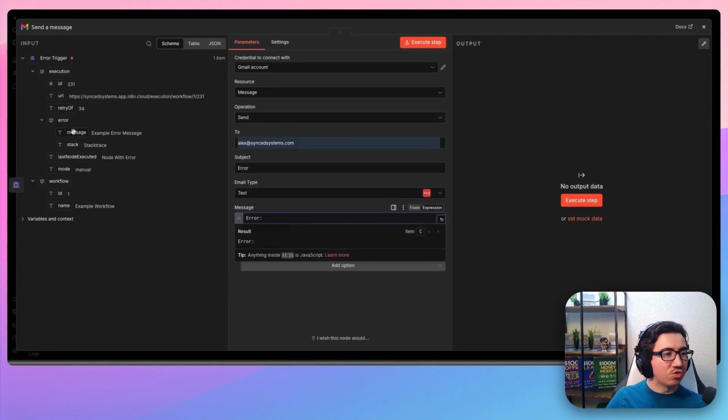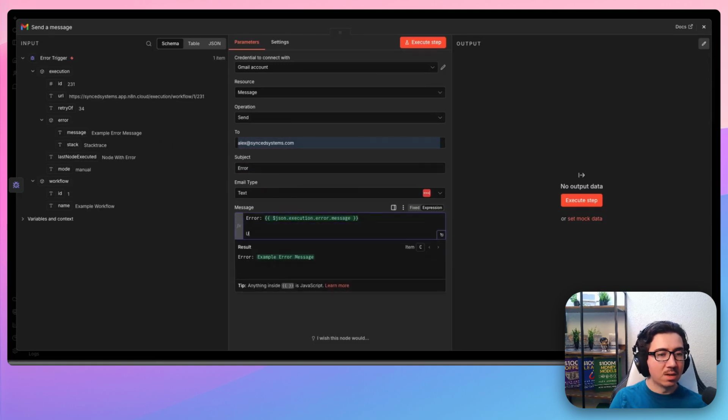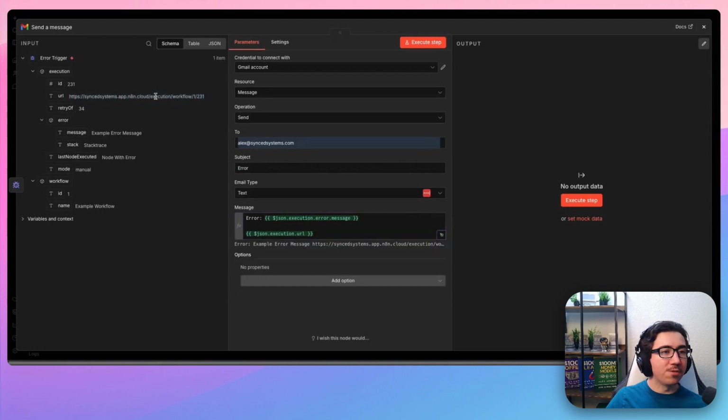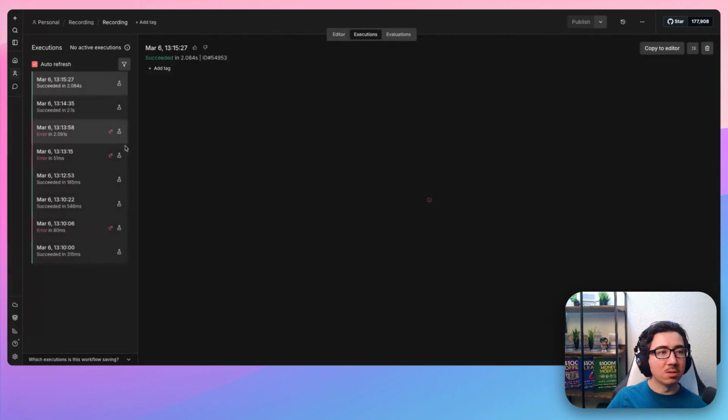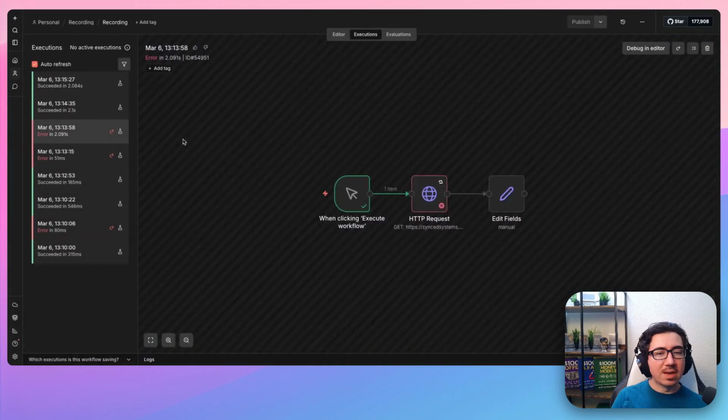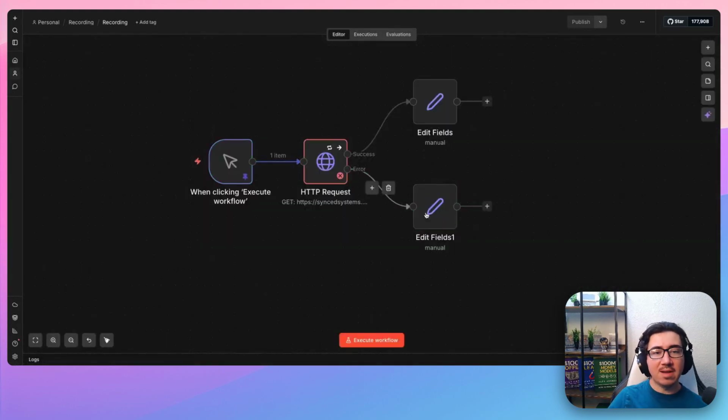Then afterwards, we can drag the message right into here. And then we can say the URL, which we could just drag the URL right here. If you look at this, this is going to be an actual workflow execution. So this is going to send you right to the error message. For example, if I go over to executions here, it'll send you right to here. And this is going to allow you to easily one click, go into here, and you can now look at what went wrong. You can click debug in editor, and then you're good to go.